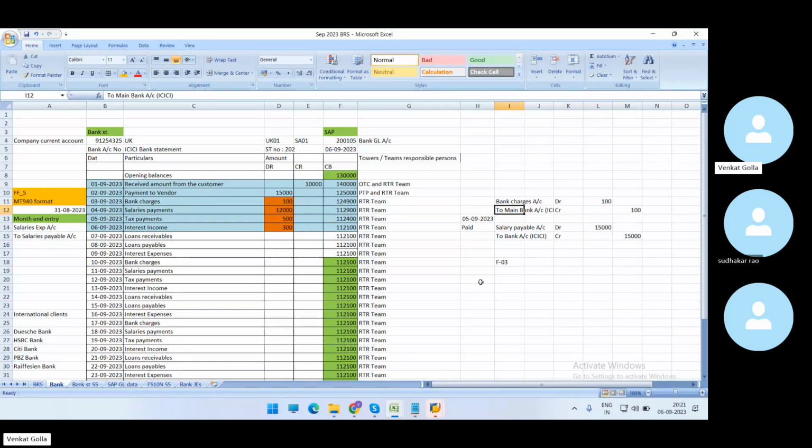You do not need to post multiple transactions one by one. But for posting those kinds of transactions, they will maintain separate customized transaction codes, like the bank load.